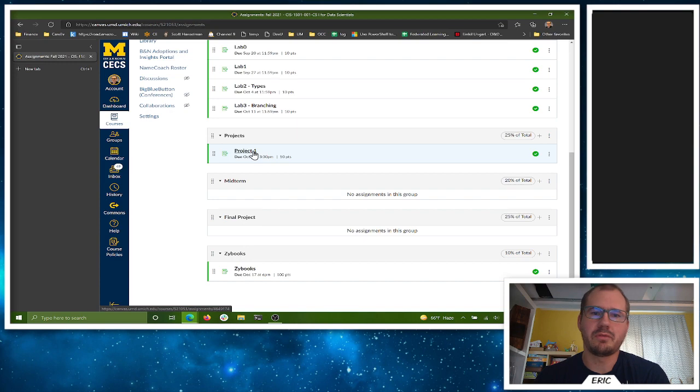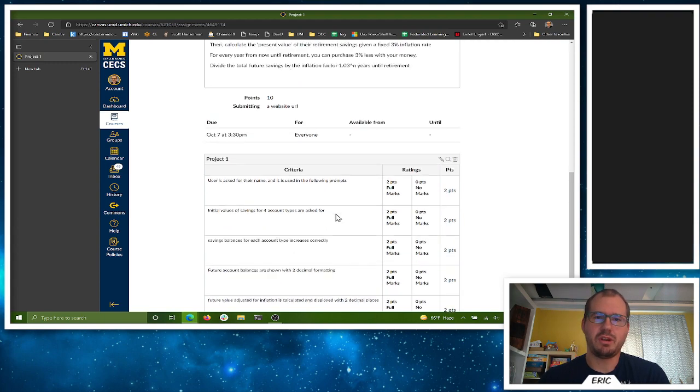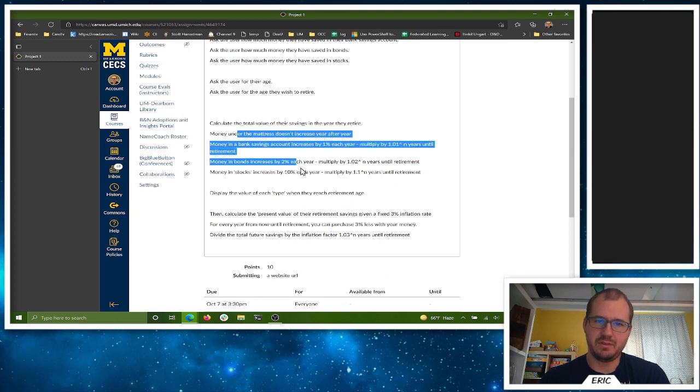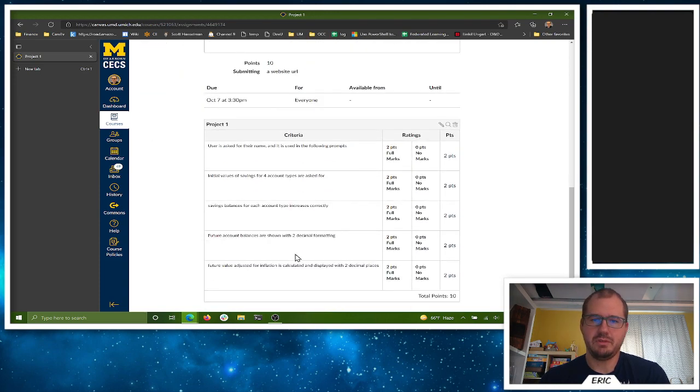And I did add a rubric for it here. So if you want to go take a look, in case you weren't there in lab, 5 different items at 2 points each, possibly partial credit if there's something there. Asking the user for their name and using it in the prompts is 2 points. Setting those initial values for the 4 different account types, 2 points. The savings balance for each account type increases correctly. So the balance of each of these, not just the savings account: the mattress doesn't change, the bank savings does change, bonds change, and stocks change, with that formula. And then the future account balances are shown with formatting.